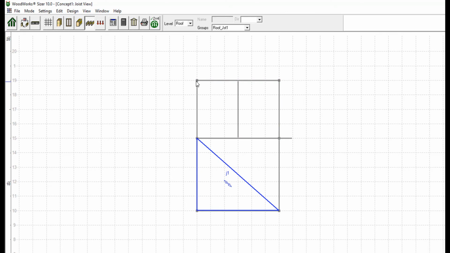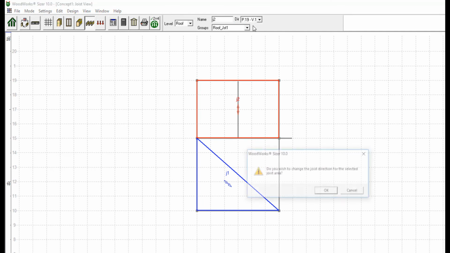It is important to mention that the joists will automatically span in the shortest direction, unless they are unsupported in one direction. To change that direction, you will have to highlight the joist in question and change its direction from the pull-down menu in the toolbar.